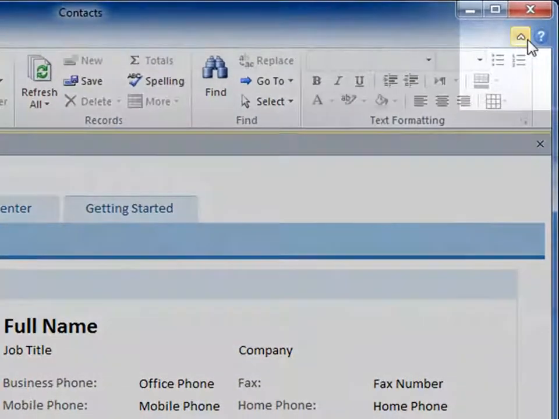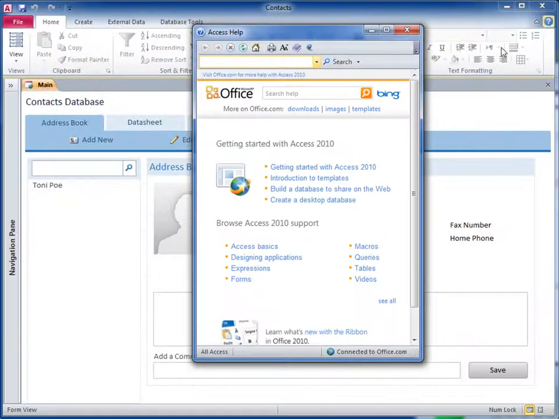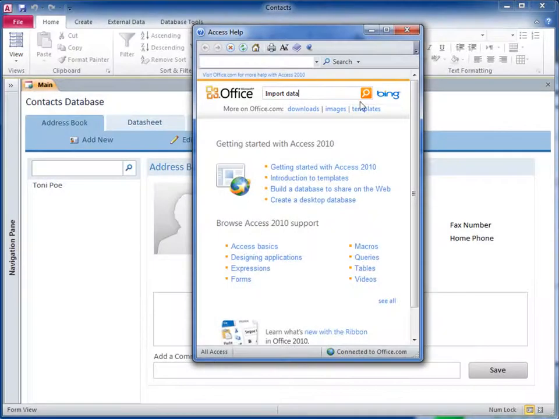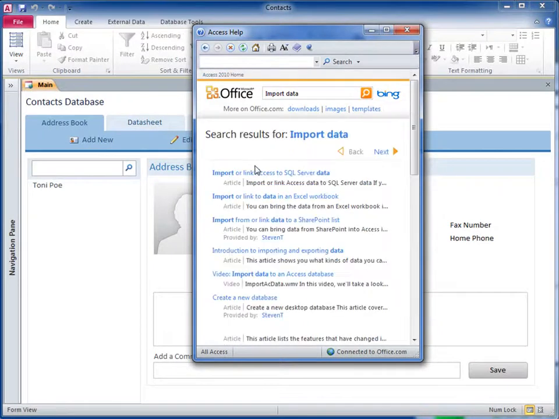I'd like some help with how to import data. With help, I can get support directly from Office.com. I get a list of relevant articles and videos helpful for my database.